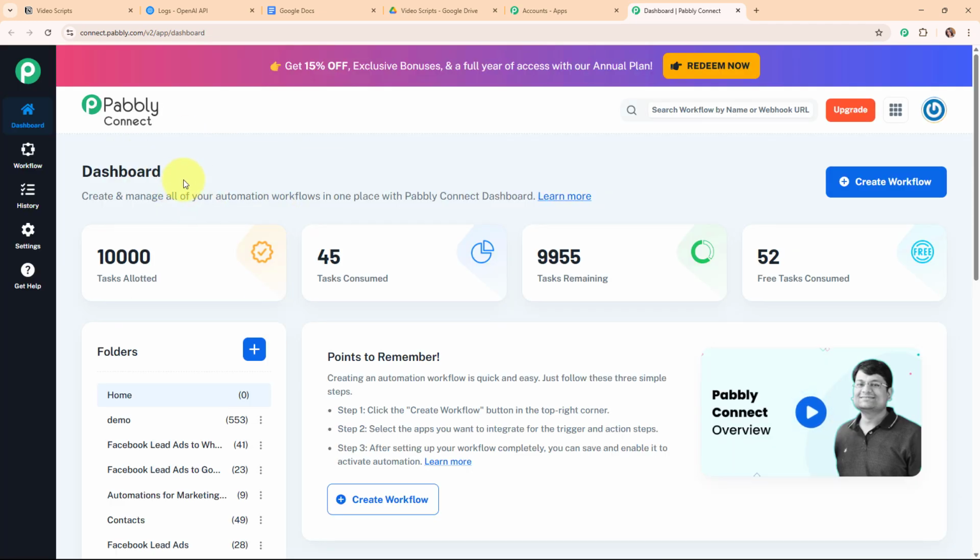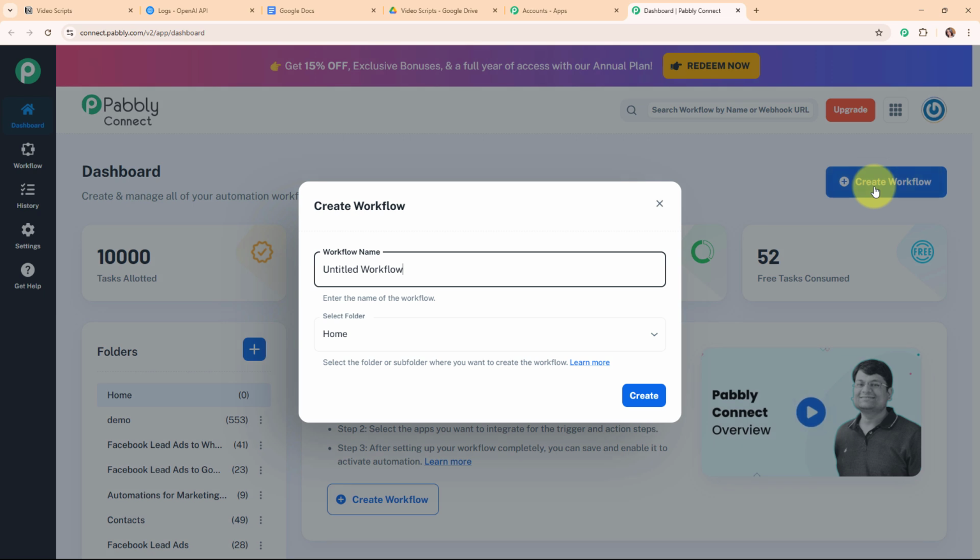Now this is the dashboard of Pabbly Connect, and to build my connection, I need to create a workflow first. So for that, I'm going to click on this create workflow button given on the top right corner. Now in this create workflow dialog box, I have to give a name to my workflow. So here I'm going to give the name as generate script using AI agent from Notion database item.